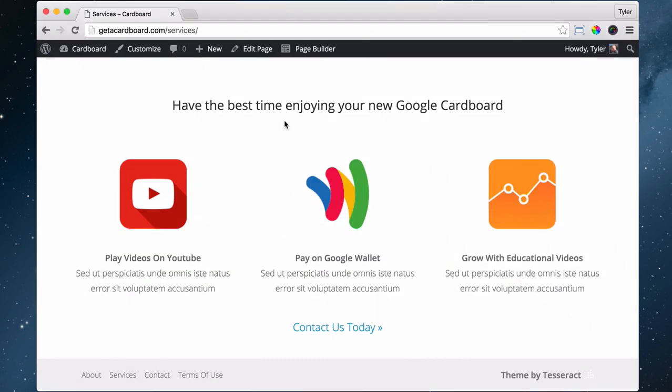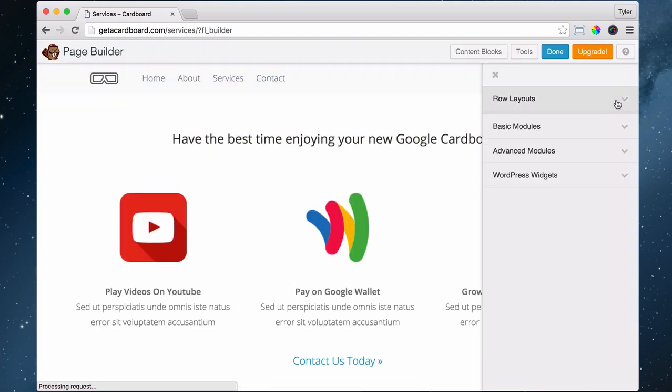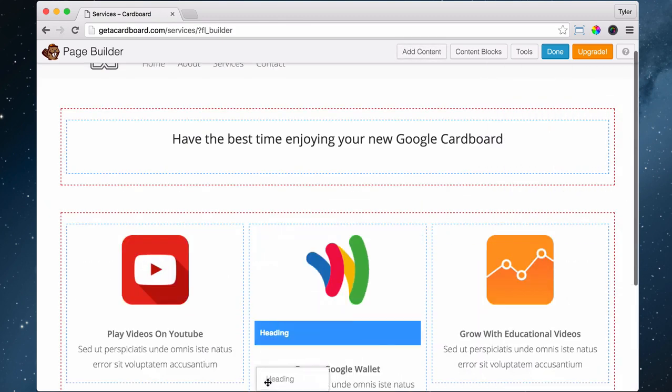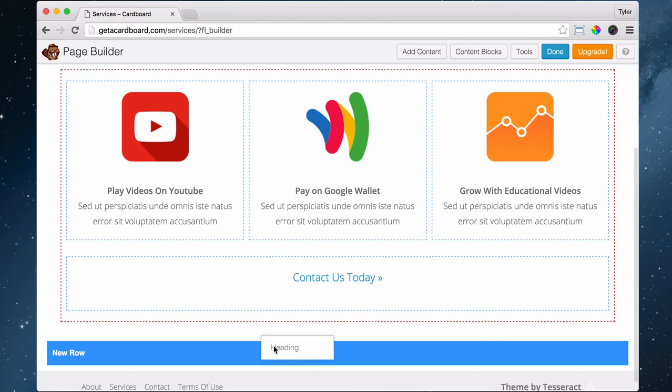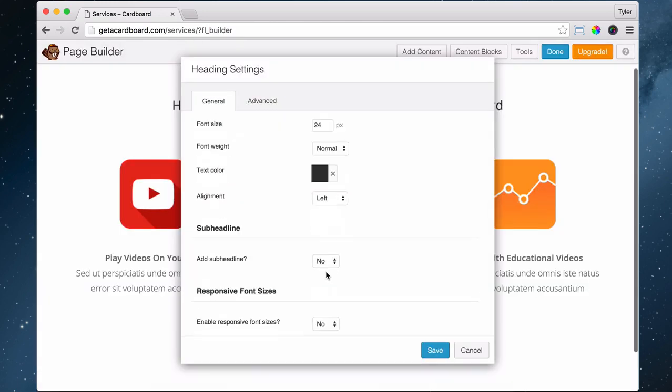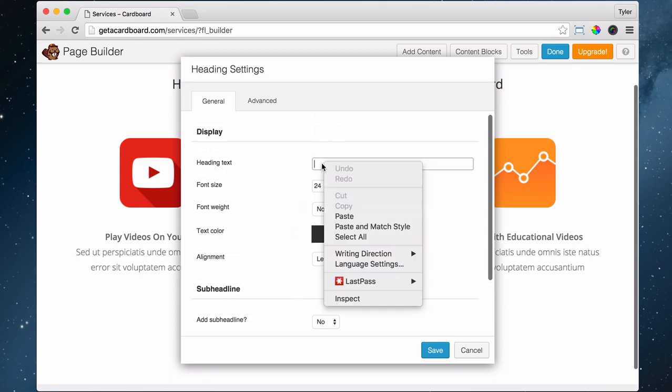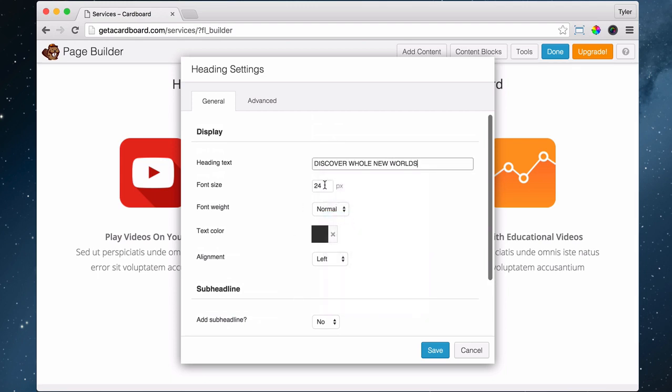Okay. So let's go ahead and click on Page Builder again if we saved it. And we're just gonna go ahead and drag in a heading. And it'll automatically make a row for you if you just drag in a heading underneath everything. All right, and again, we are going to just paste discover whole new worlds. We're gonna make that 28 pixels. And we are going to make it white. And that's all we're going to do for that. And we're going to save.